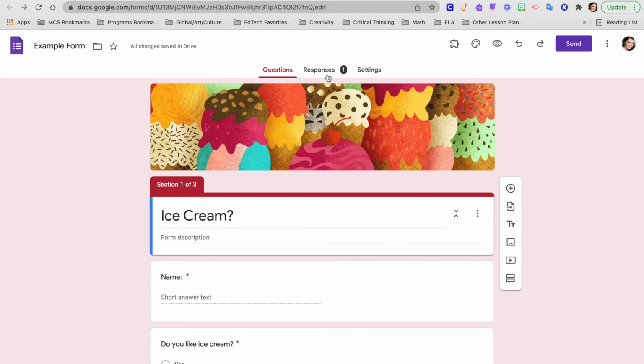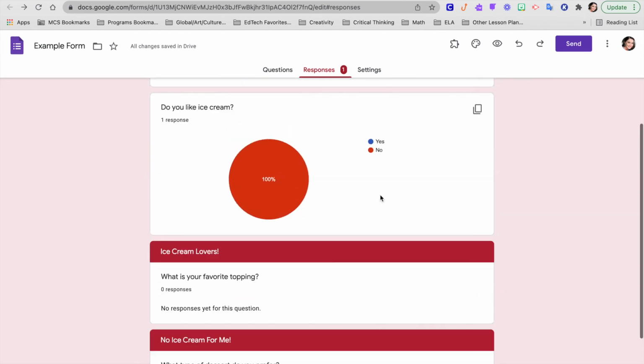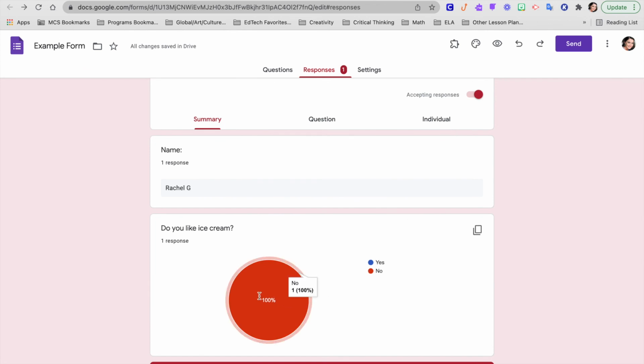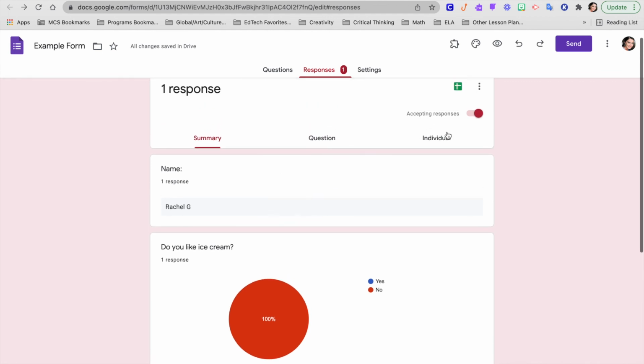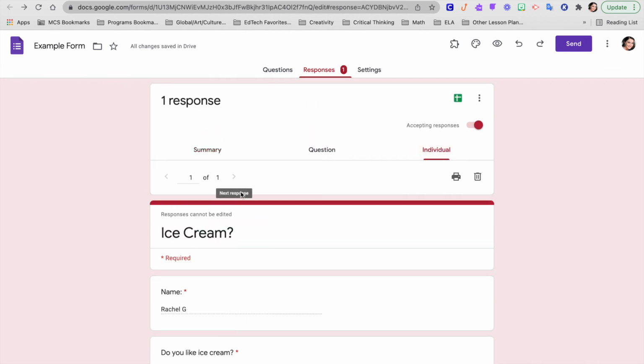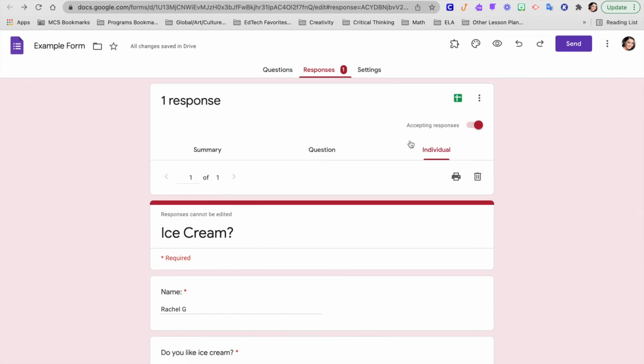Okay, so now when I'm back in my form, I can see that I have one responder. If I click on responses, I can see a summary of all of my responses. And the more you have, the more data you'll have available to you in the summary. Or I can individually go through everyone who has responded to see their individual results. You can also click here and Google will automatically create for you a spreadsheet of all of the responses that you received.